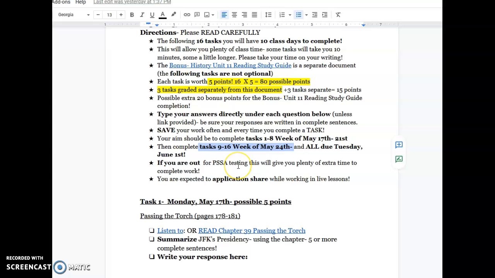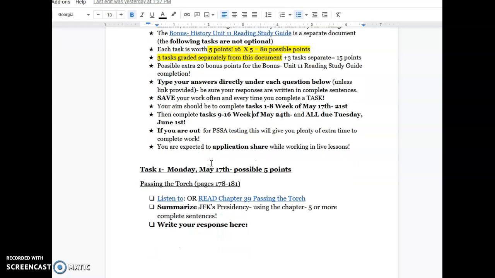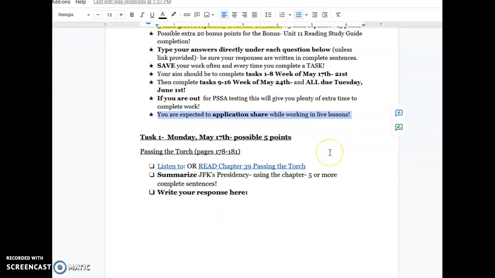If you're out for PSSA testing, this is going to give you plenty of time to catch up on any work that you might have missed. Maybe you're out this week and you only do tasks 1 through 6 this week, and you're going to catch up on your other chapters next week. That's fine. Maybe you're going to be out next week and you are going to read ahead this week to make sure you have ample time. However, during these live lessons, I'm expecting you to application share. So yes, I'm going to give you class time to work on them, and yes, I am going to expect that you are working.